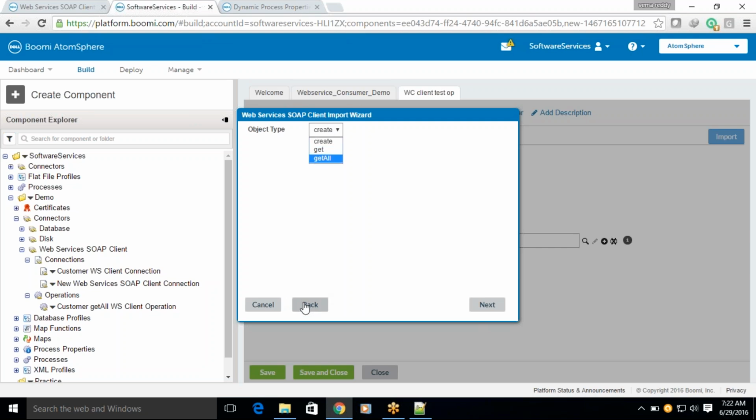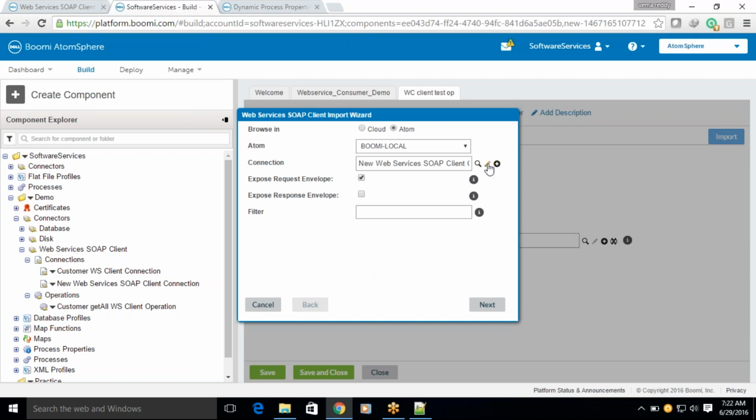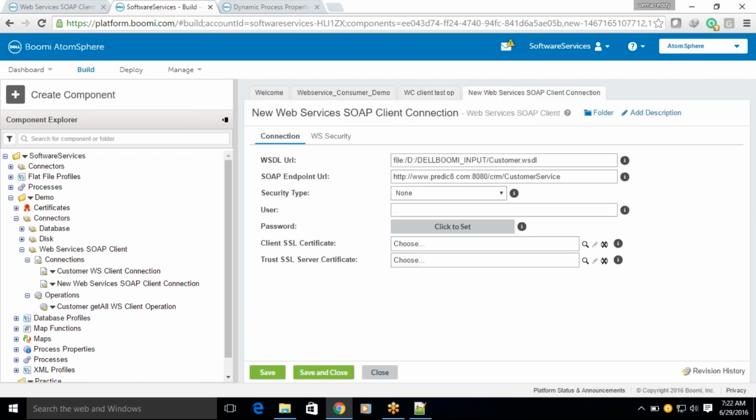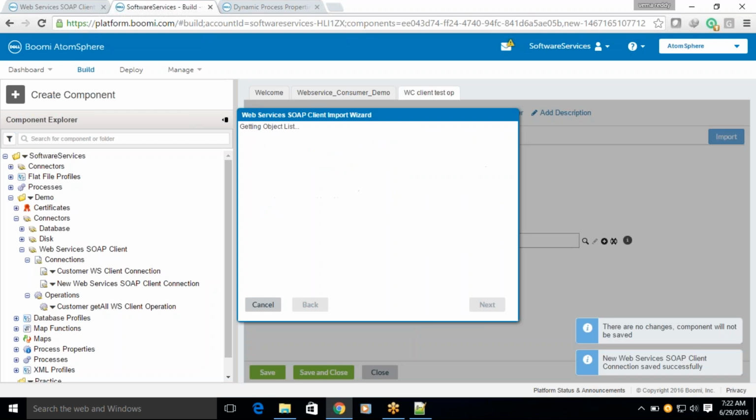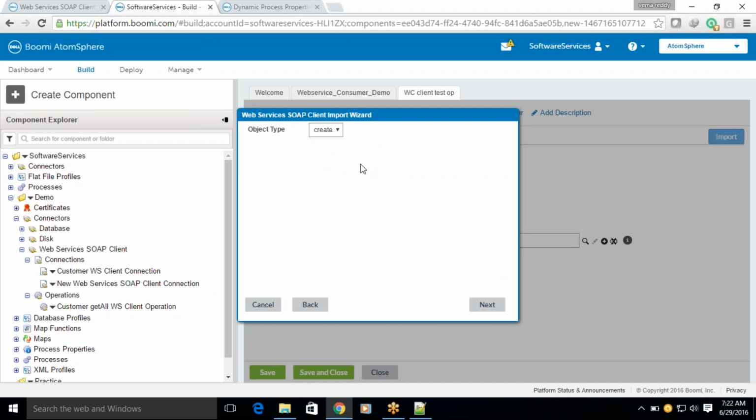The only thing, even if you have doubt, we don't actually need this one. This is not required for design time. Click on save, save and close. Now continue further. Yes, we are able to create it.